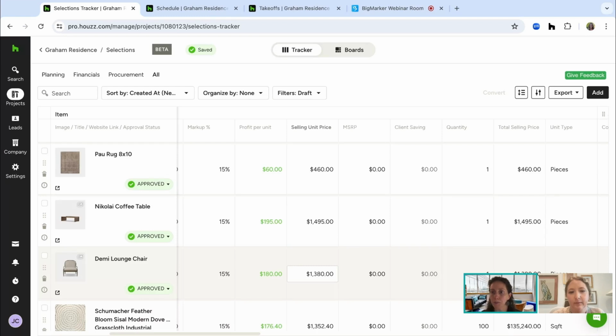So a follow-up from Brittany. If you edit a product on a proposal, does it also update the pricing in the selection board? If you edit on the proposal, yes, it should update it on the selection board as well. Yeah. Okay. Great. So that's how project items work. That project item pricing would stay consistent throughout wherever you've used it.